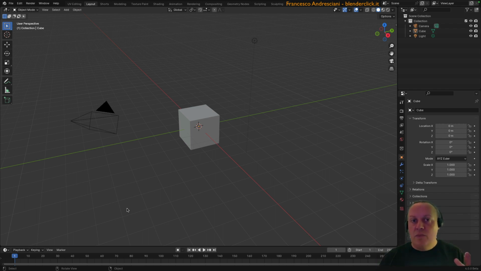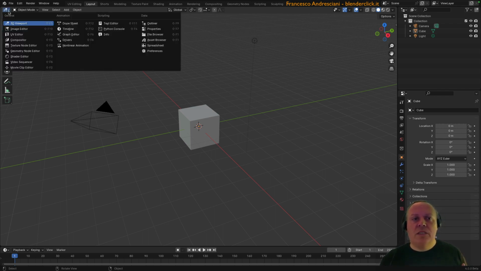A window is a frame that encloses within it a part of the Blender interface, specifically enclosing an editor. In Blender, there are many types of editors, and we can choose which editor to display in any window. This is thanks to this menu that we find in the top left corner that contains the list of all the types of editors that are present in Blender.